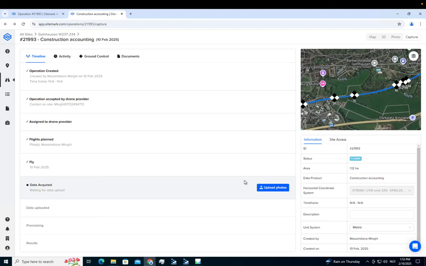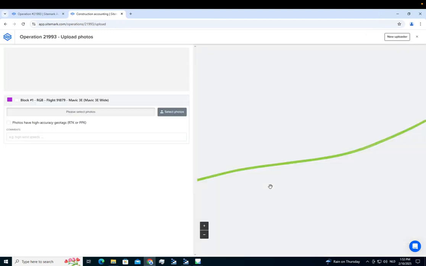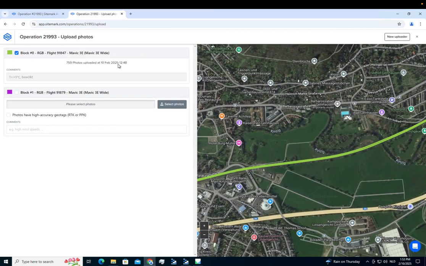I wanted to provide a quick update because we've got a new uploader. So when a pilot goes to upload the photographs, they'll click on the button. What they'll see at the moment is the old uploader. Now, here you can see I'm using this operation as an example, and the pilot has already uploaded the images.